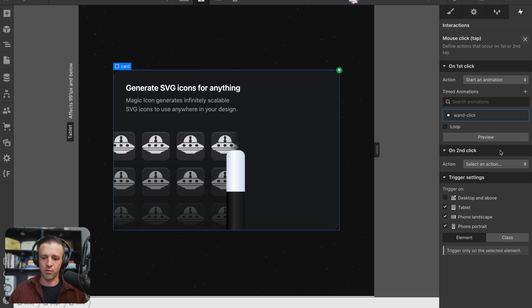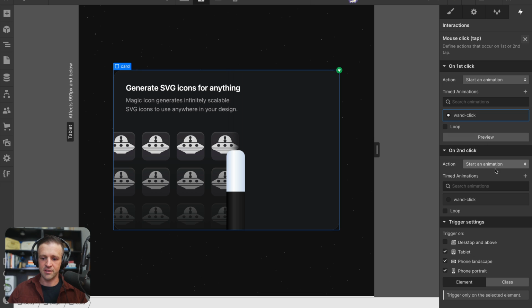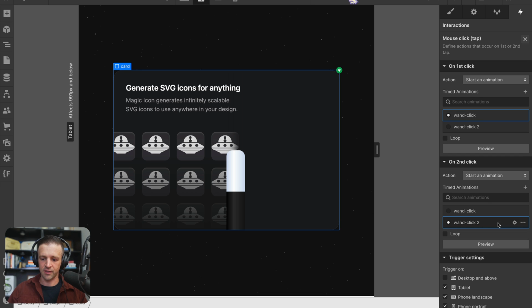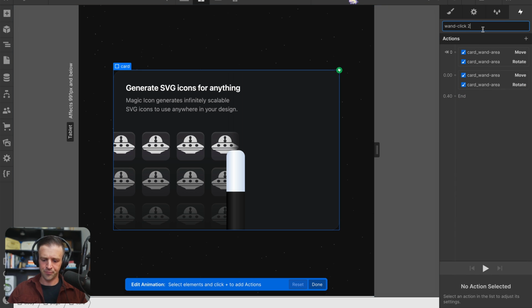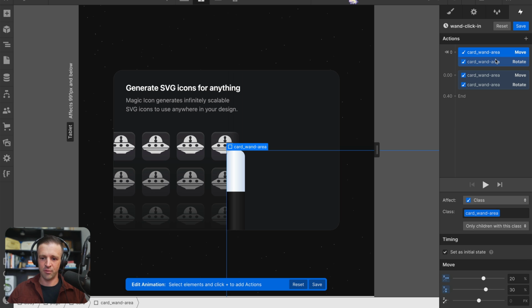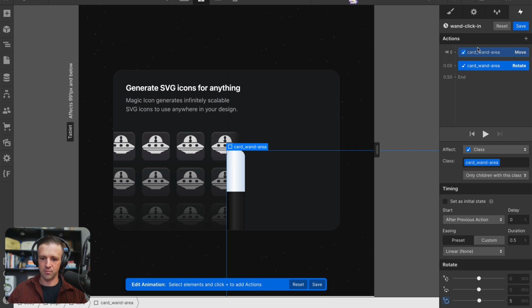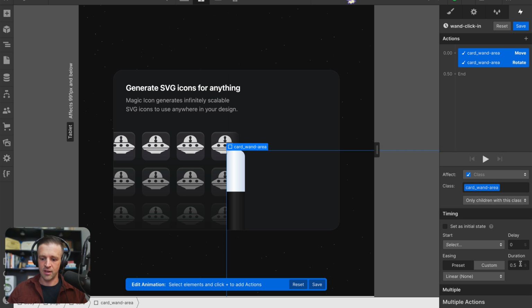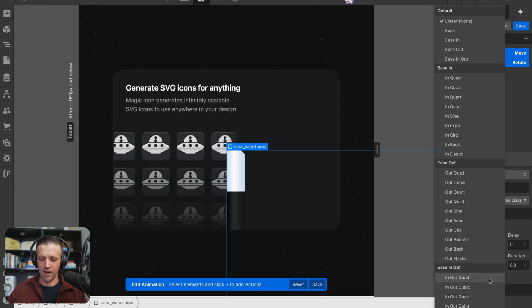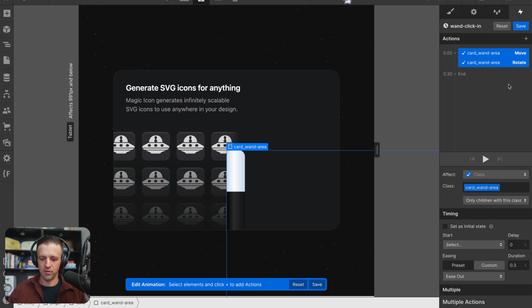Now we just need to bring the wand back in. That's easy enough to do. So let's start another animation on second click, and we're going to duplicate the wand click, select it, hit the gear icon, and we'll call this wand click in. Sure, not a great naming convention going on there, but you get the idea. And we want to return it to the original positions, so we can delete these two, and we'll just remove initial state, drag these on top of each other, and we'll make them take, I like things coming back a little faster than when they start, and we'll set them both on an ease.